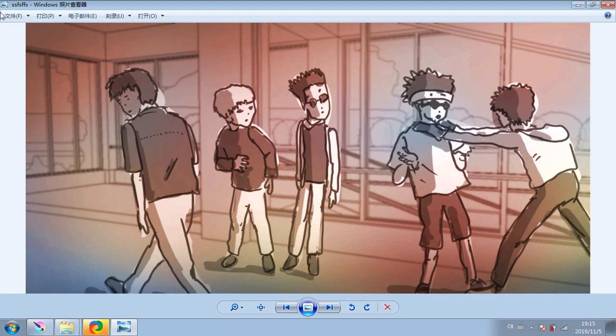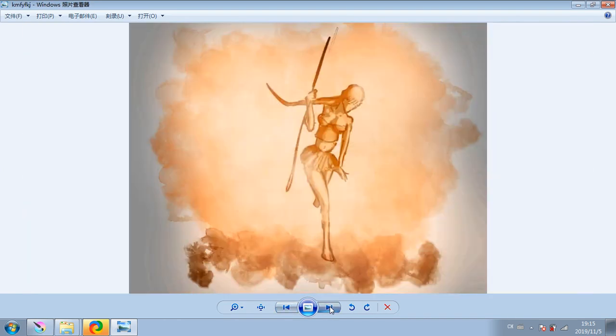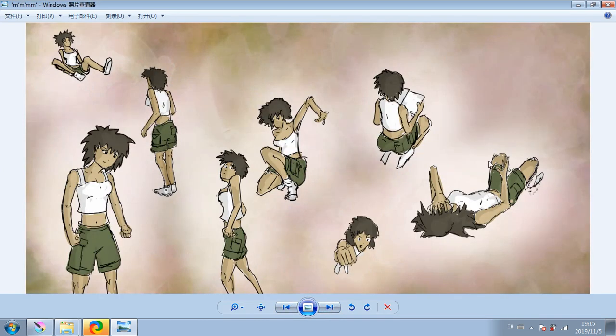These are practice sketches that I've been doing recently, as I say. Okay, what else do we have? Okay, so let's go back to that one. This is one I just did a moment ago.